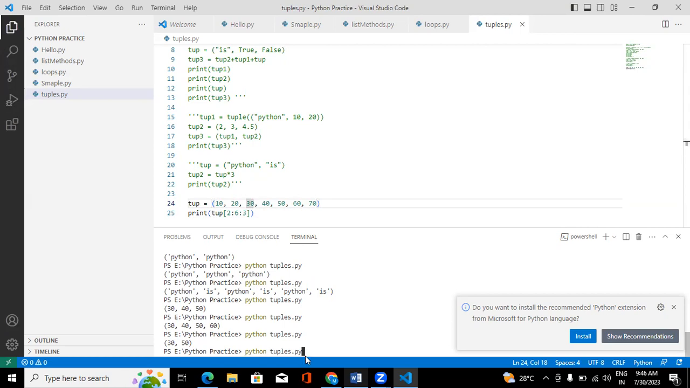I will tell you how it works. First, what is the starting index? 2. What is the value I have in second index? 30. It will print 30. Then my step size is 3. 2 plus 3 is 5, so it includes 5, right? It will print the fifth position because I gave the end index as 6. It won't include the value at index 6, but it will include the value up to index 5. So what is the value in index 5? 60. So it printed 60. This is how the step size works.